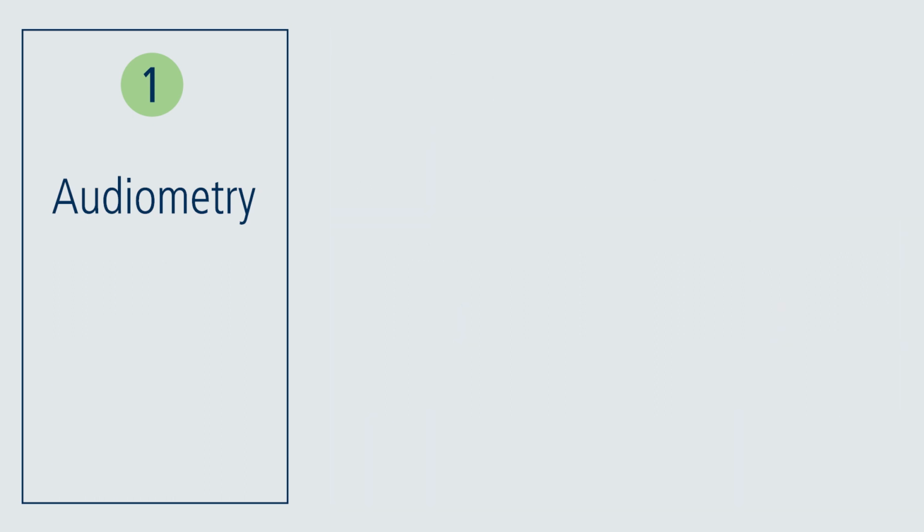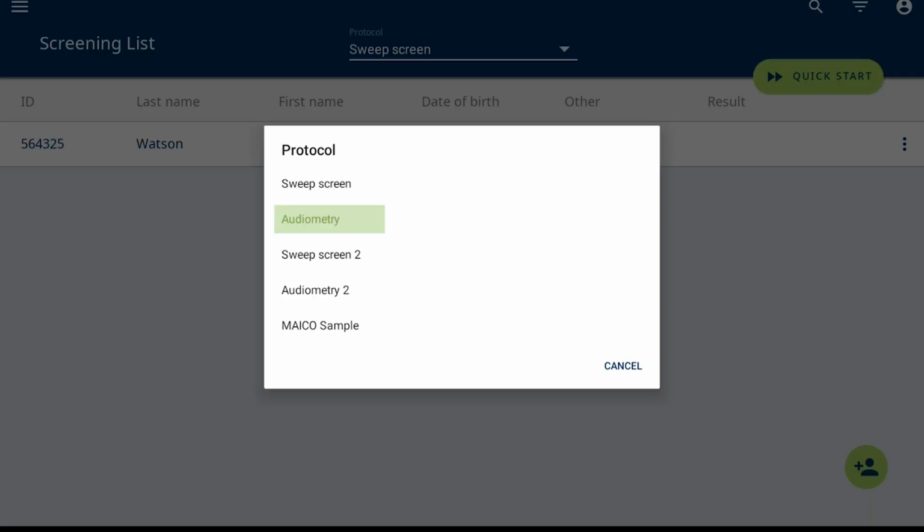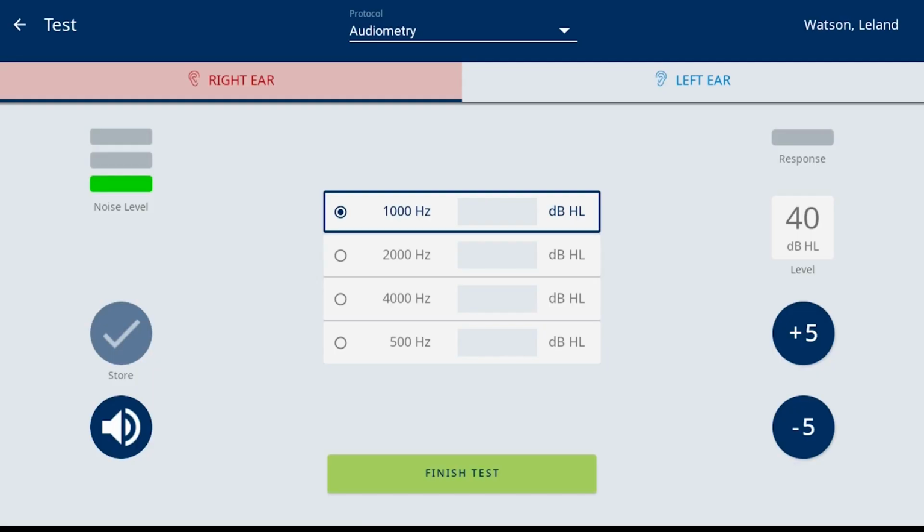Option 1 is for those screeners always needing to collect threshold measurements. Selecting an audiometry protocol prior to starting the test is the best method.